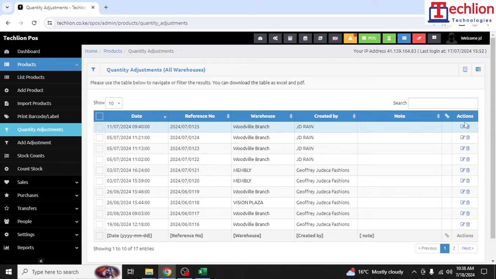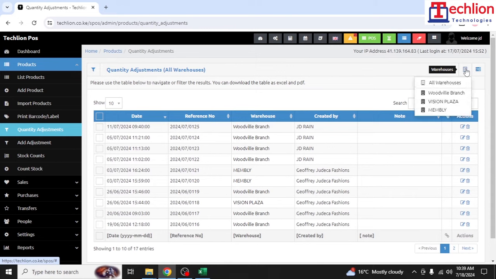Under the actions icon, this is where you'll be able to edit the adjustment in case there are any changes that are supposed to be done. And in case you want to delete the adjustment, you can also delete. Please note that the first list is the list from all your warehouses, but if you want to see the quantity adjustment list for a specific warehouse, on the far right, you will pick the warehouses icon.